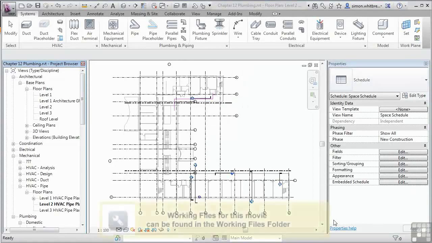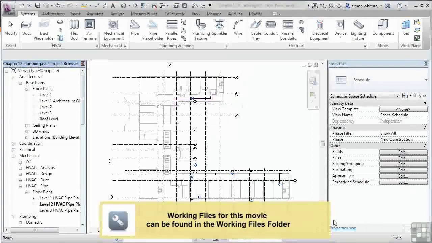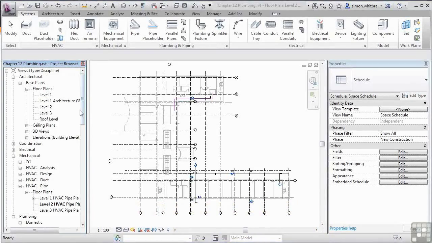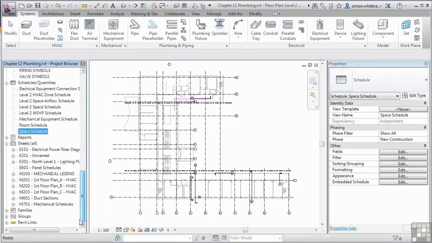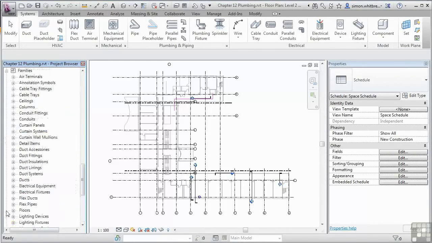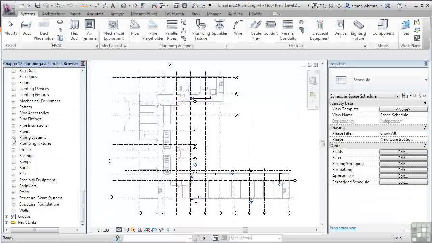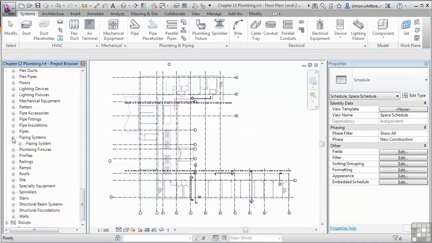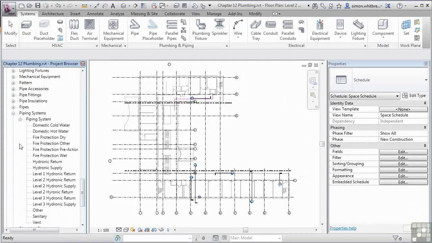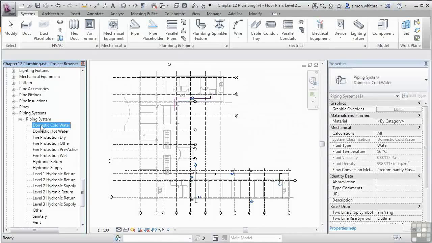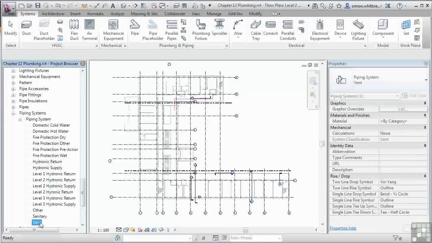Let's take another look at that Chapter 12 plumbing file located in your Chapter 12 folder. From the project browser, scroll down until you find Families. Expand the Families selection and scroll down in there until you come to Piping Systems. Expanding the piping systems gives us a list of all the piping systems defined in our project. In this exercise, we're concerned with the domestic cold water, domestic hot water, sanitary, and vent. Let's take a look at these systems in more detail.